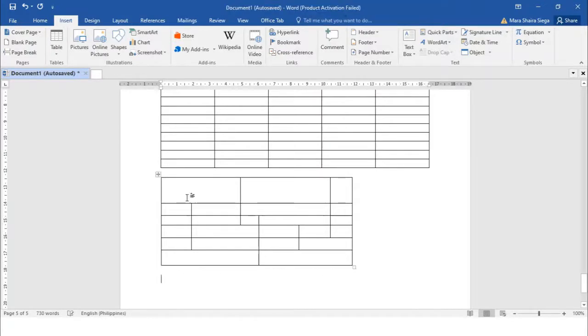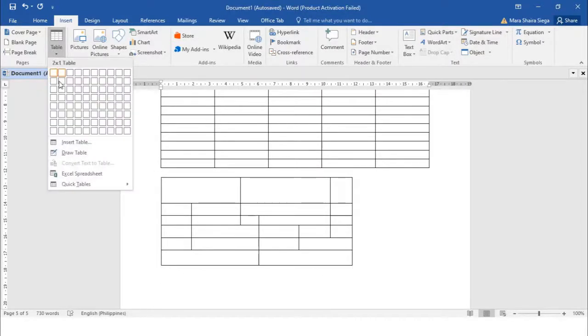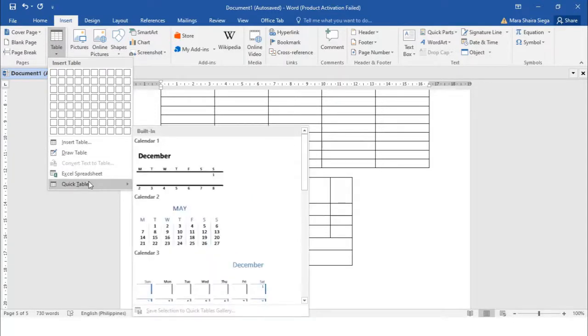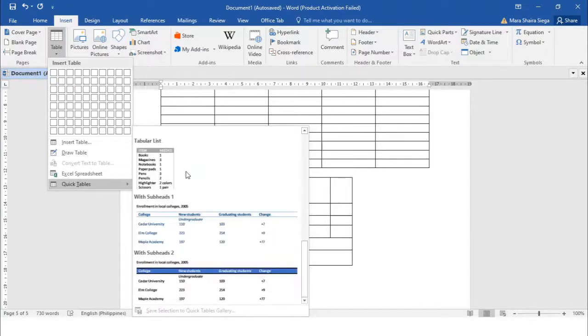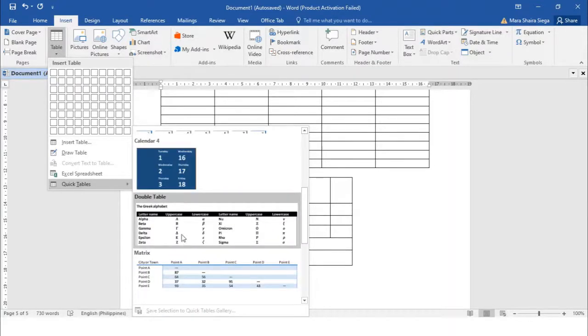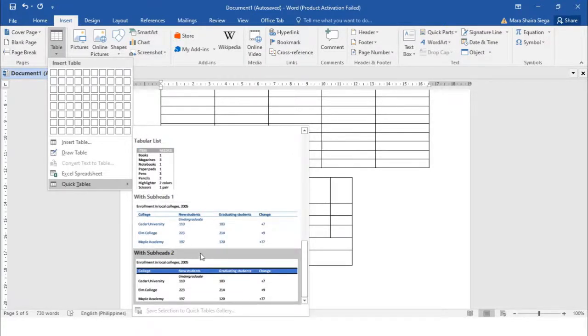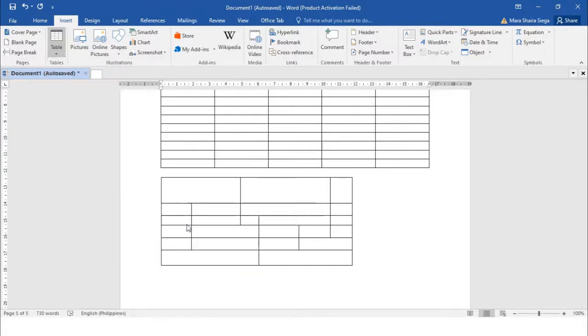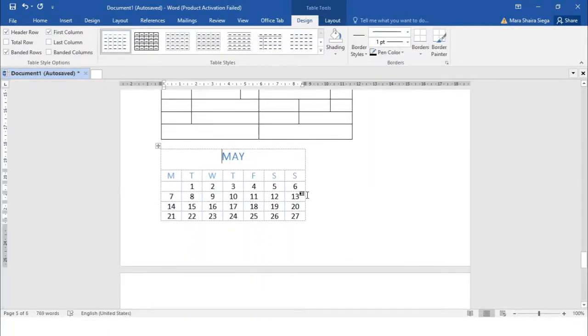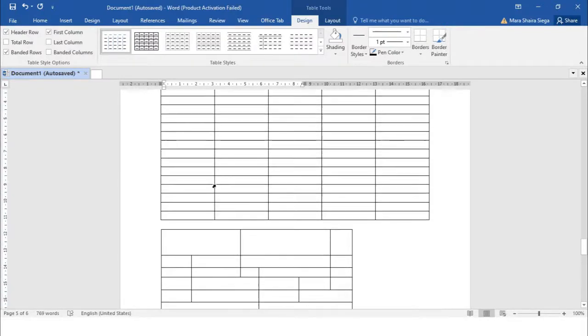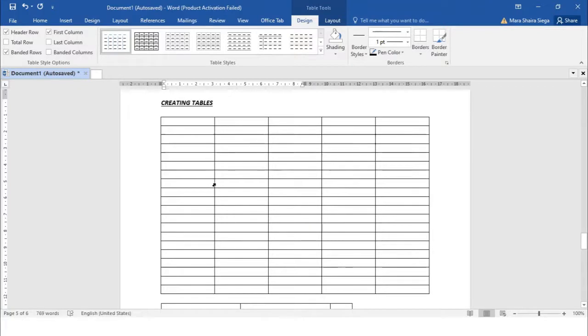Now, aside from drawing a table, there are also built-in table options available for you. Here you can go into Quick Tables, and then you can have calendars. These are the common uses of tables, no? Calendars here with subheads and so on. If you like to create a calendar, see, it is presented in a table form. That is how easy it is to create a table.